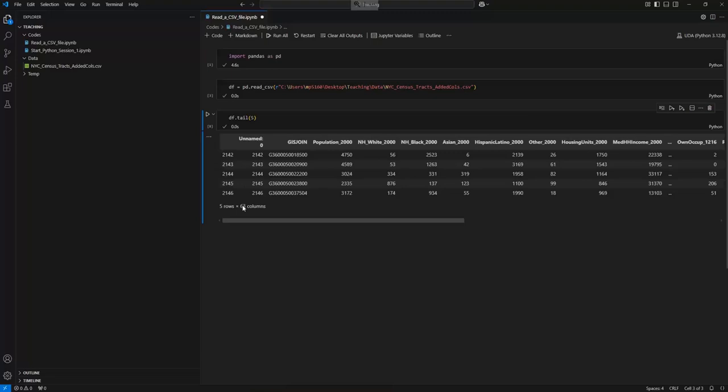How many rows do we have? Let's create a cell below this. I can use the len function, which is for length, and say, what is the length of the df? Here it is. Let's fix that. And that's about 2100 rows.